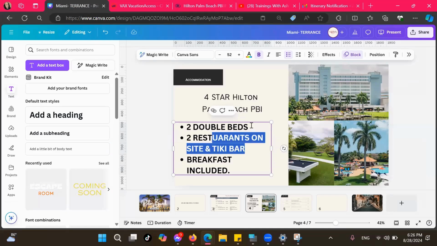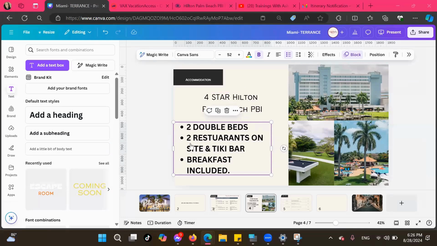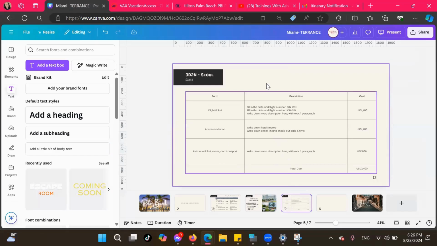Perfect. Now we can go in restaurants. Yeah, I got it. Two restaurants on site, and we're gonna fix it and make it look prettier. But just for right now, so we can get through it, I'm gonna fill it all out. All right. So that's perfect. And then the cost.